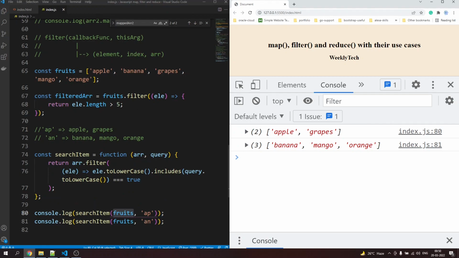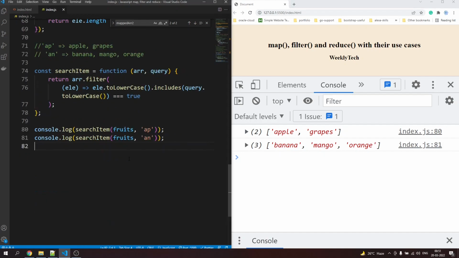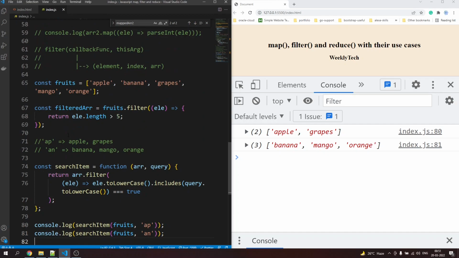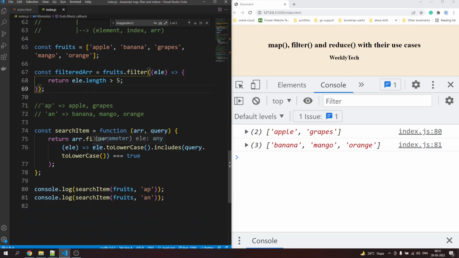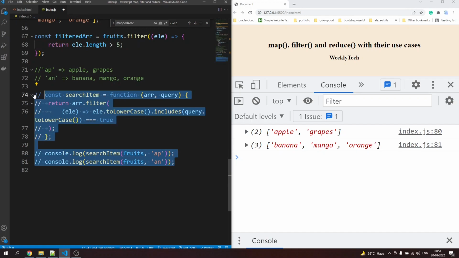So for ap we have apple and grapes, and for an we have banana, mango and oranges. Fantastic, isn't it? So this can be one of the use cases of the filter method. I hope the filter method is quite clear now by this use case. And the filter method can also take this argument, just like the map method.